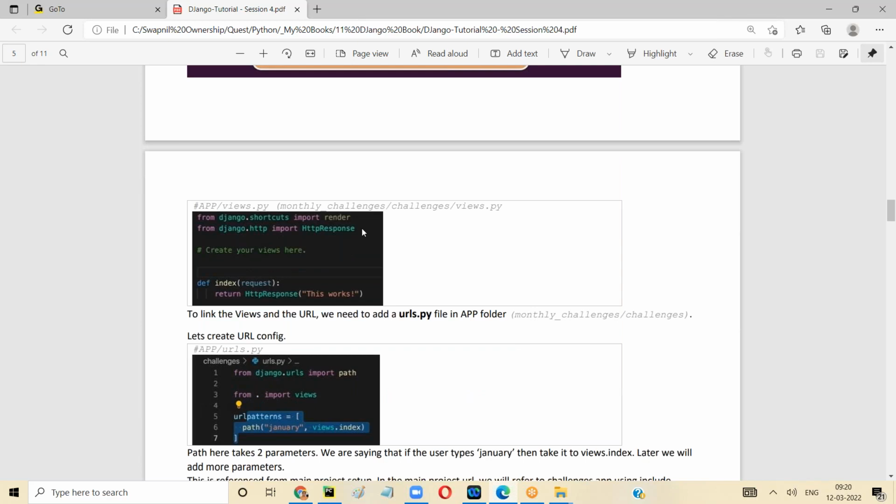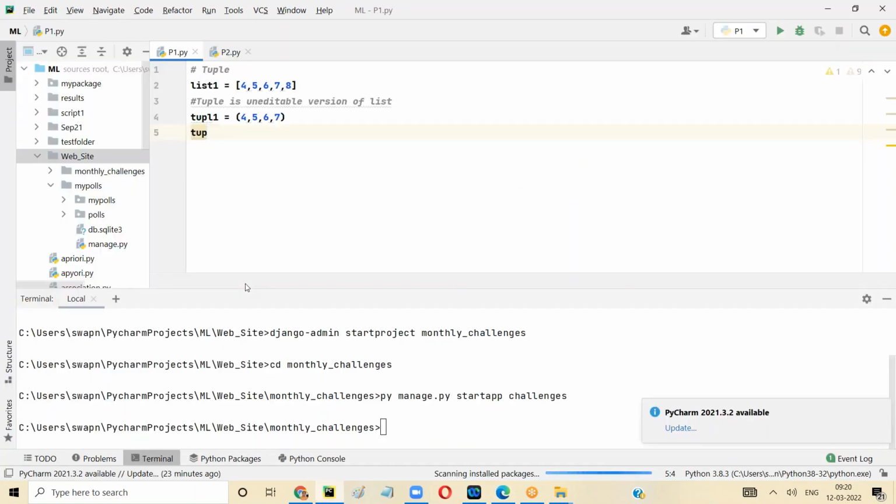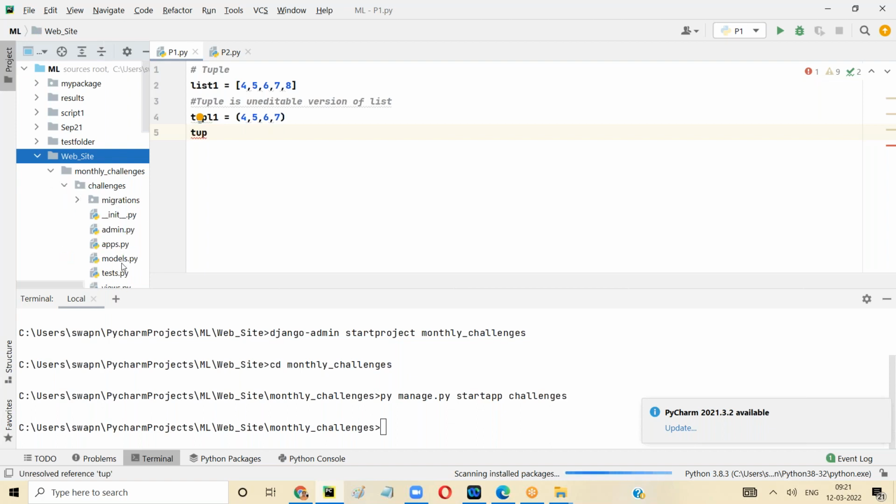So let's get started. We'll start building. We will create an index first, and then for every month we'll have a page. So you have a default index, and for every month we will build a page. See here, now it is refreshed. We can see the monthly challenges here. First thing, we will go to views and add our index, the default view. Monthly challenges, then challenges, then views.